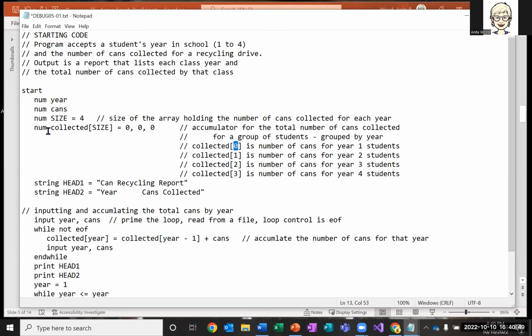So I've initialized the array. This is how you can initialize an array. I declare it with the size, and then I put the values, comma delimited, for the different elements. This has 3 elements, 3 values, but my array is 4. So it means I'm missing initializing for collected 3. All right. This would have gone in collected 0.